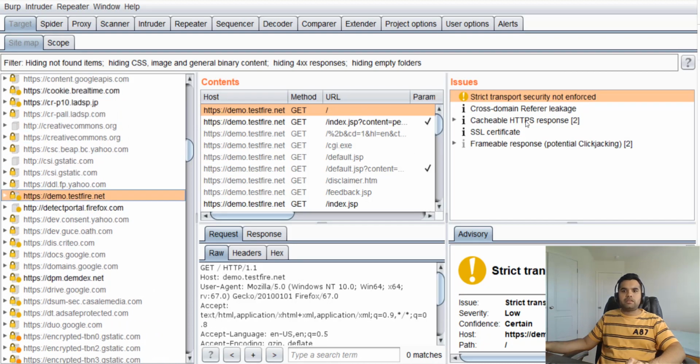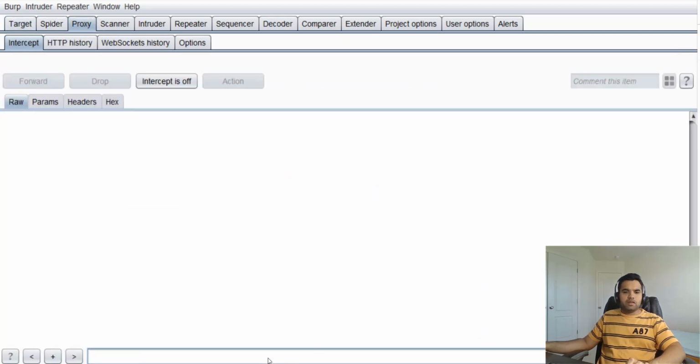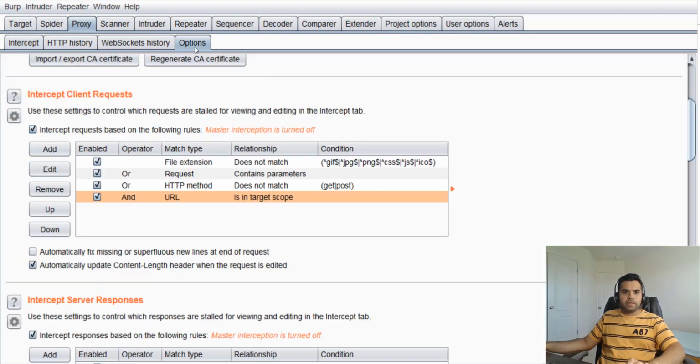All right, there you go. So that's why it found all these vulnerabilities during the passive scanning.